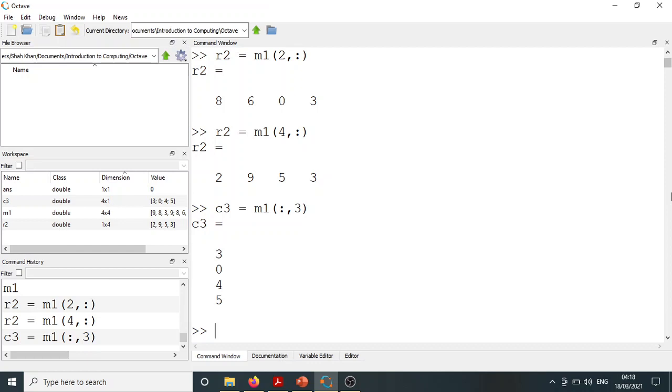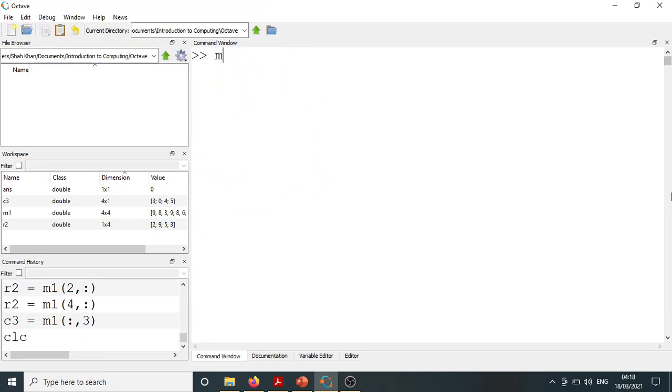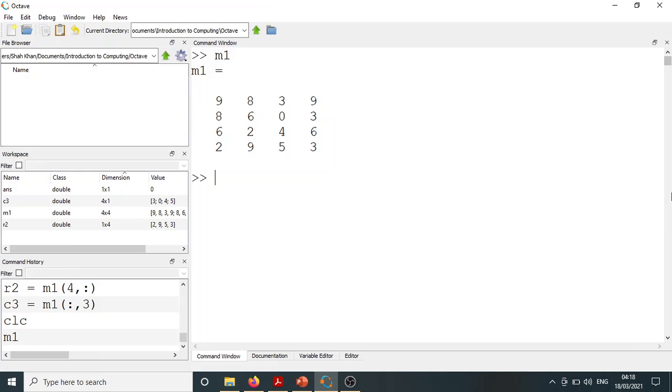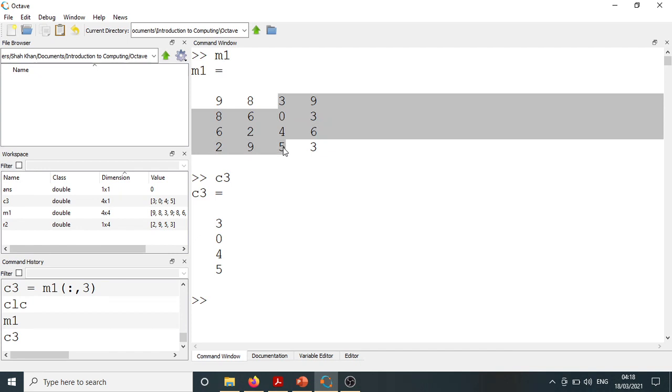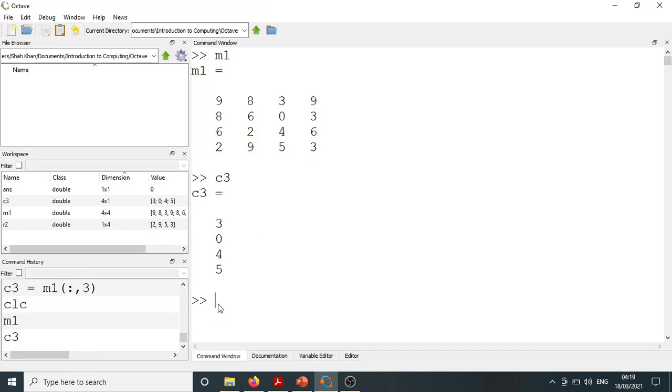Okay, so let us clear the command window. This is M1 and this is C3. C3 is basically the third column in M1. We have accessed the third column in M1. So this is how you can do it. You can access any other column.